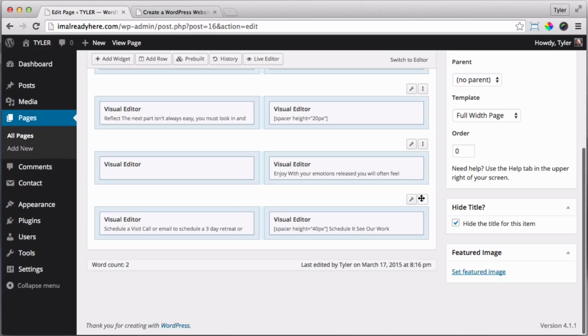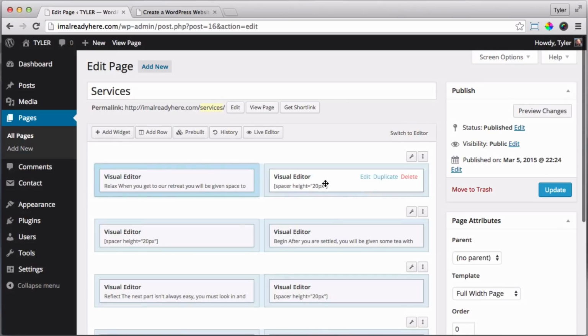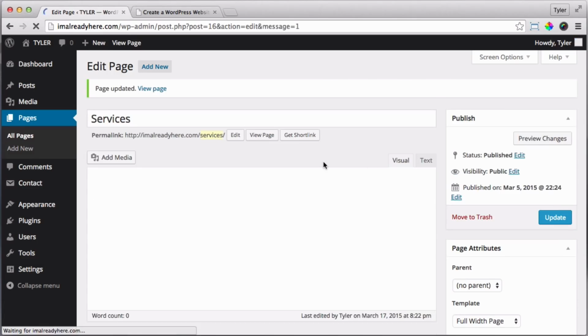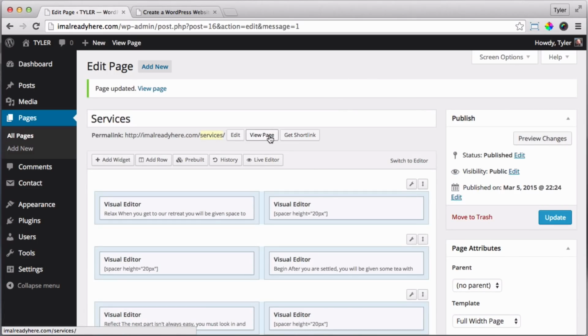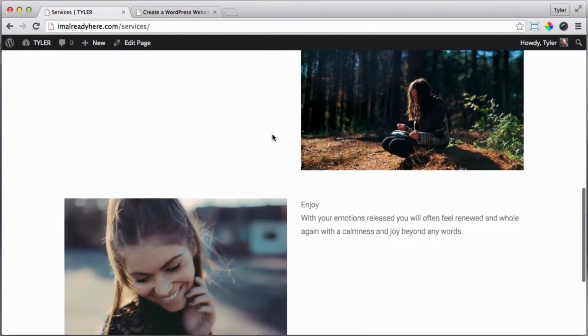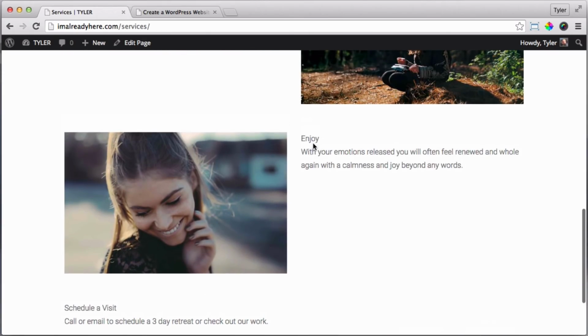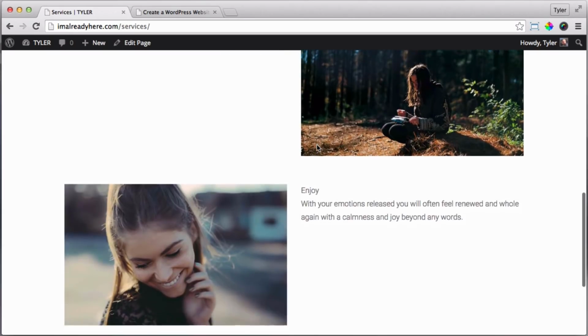And this is for our services. Obviously, you can make your services however you want and just describe your services in a really cool way. All right, so let's press update and let's check our work, make sure we didn't do anything crazy. So view our page. And we can see that it is looking pretty good, but the text obviously isn't properly aligned. So we want it to be properly aligned.